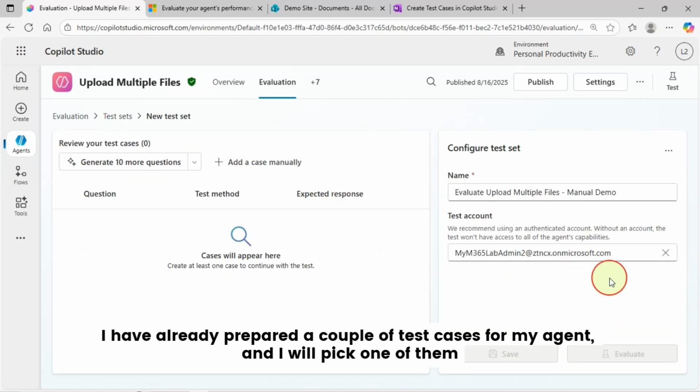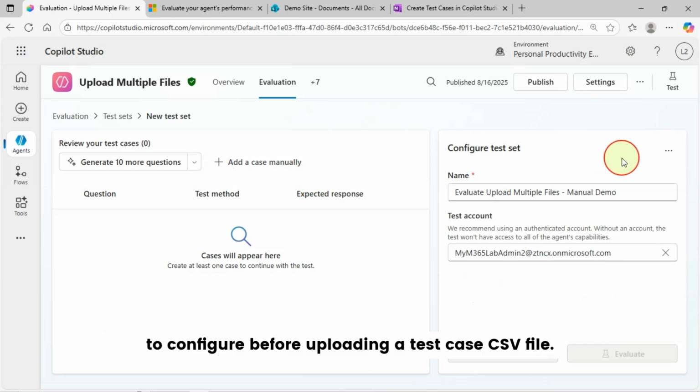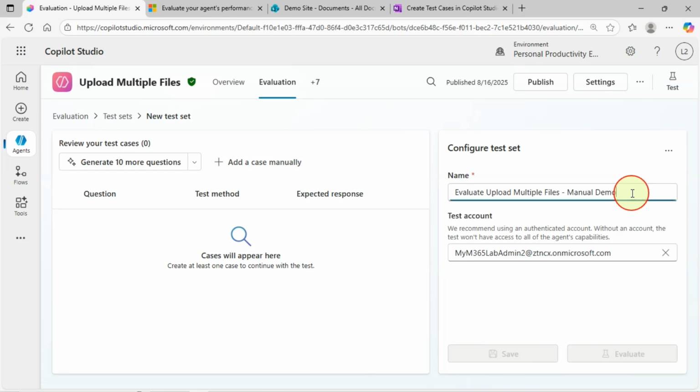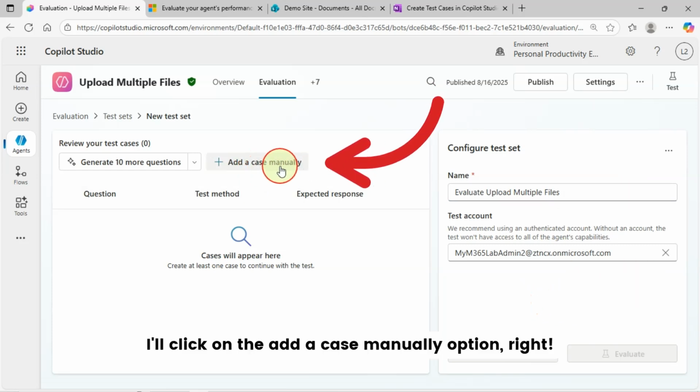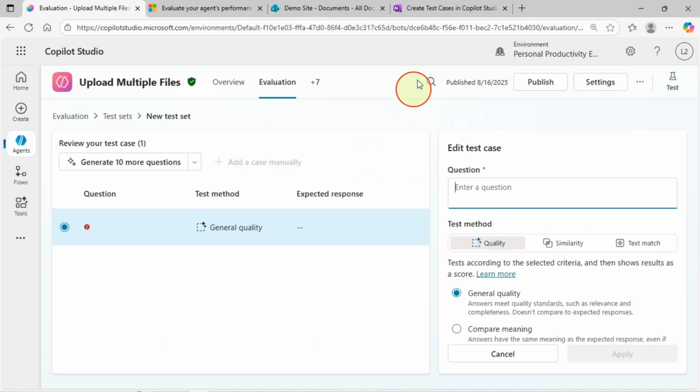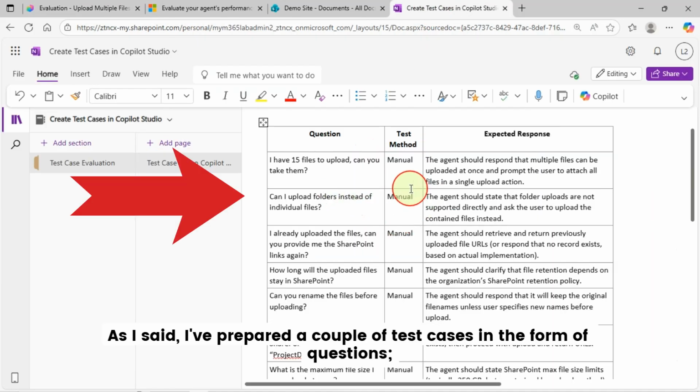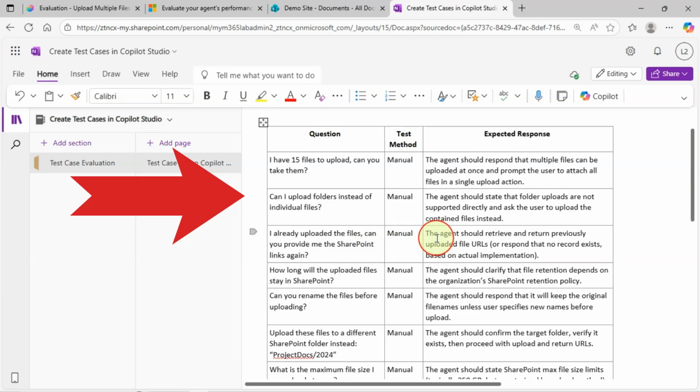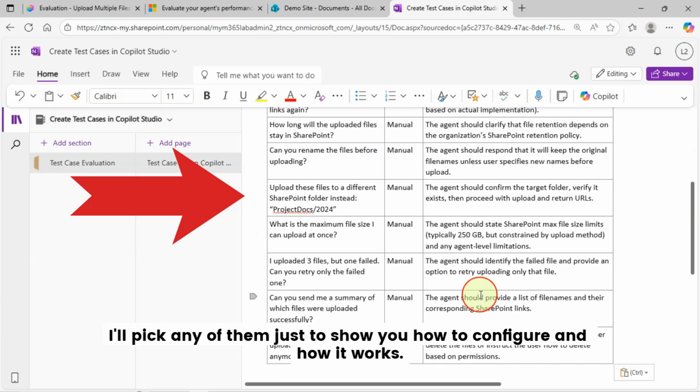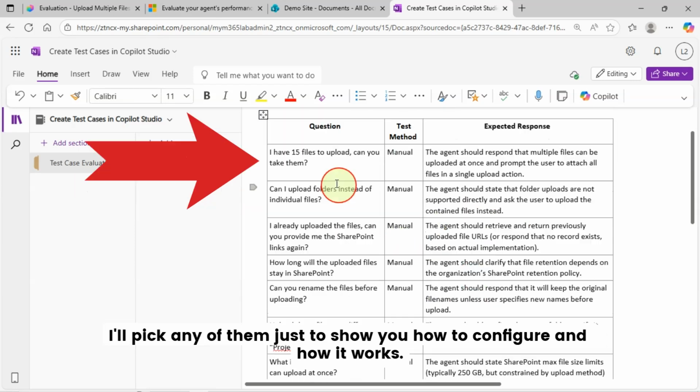I have already prepared a couple of test cases for my agent, and I will pick one of them to configure before uploading a test case CSV file. I'll click on the Add a Case Manually option. As I said, I prepared a couple of test cases in the form of questions.